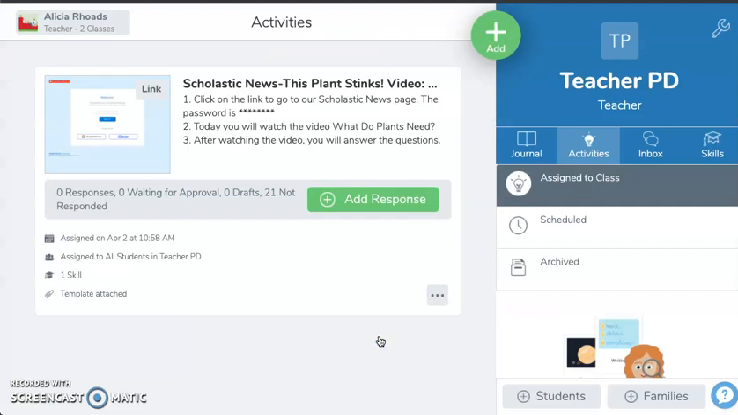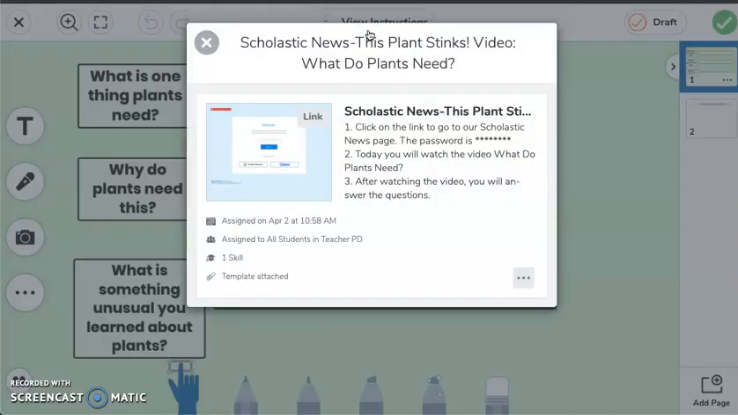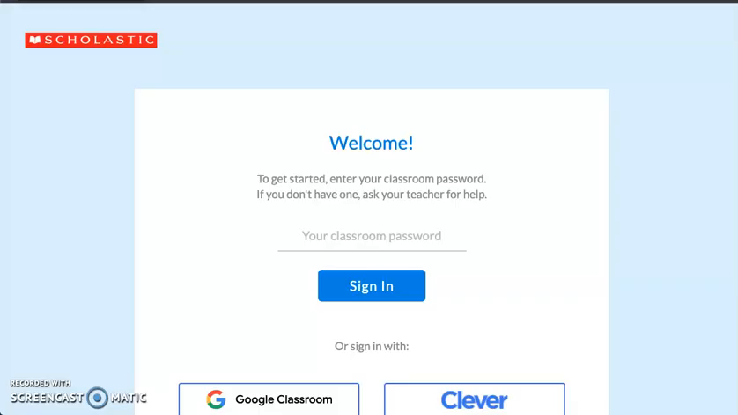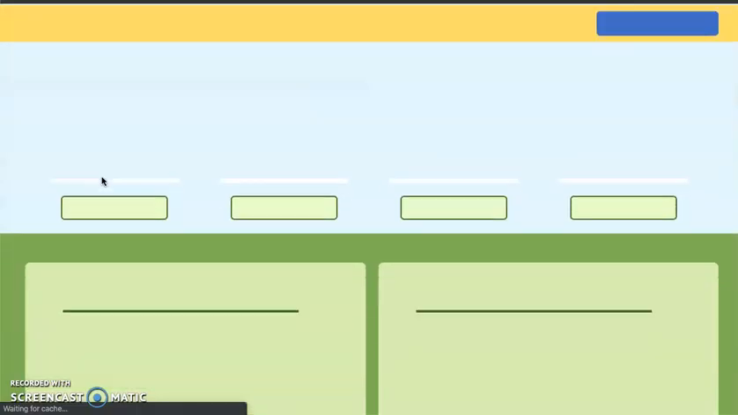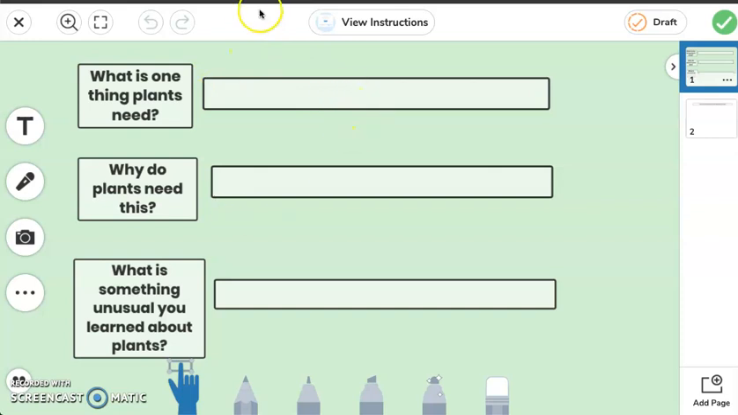And now I'll show you how a student would then access this activity. They'd hit the add response. In order to get that link to read the article or to watch the video, they need to click on View Instructions. In the View Instructions page, it will have the link here, so they'd click on the link. Sorry for the delay, my internet's a little slow today. They would type in their classroom, that exit button, and be able to do the activity with the label tool.